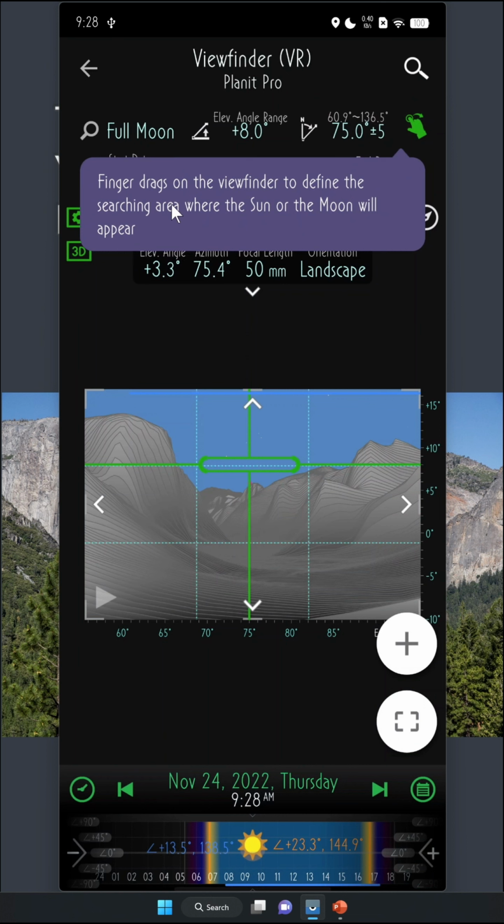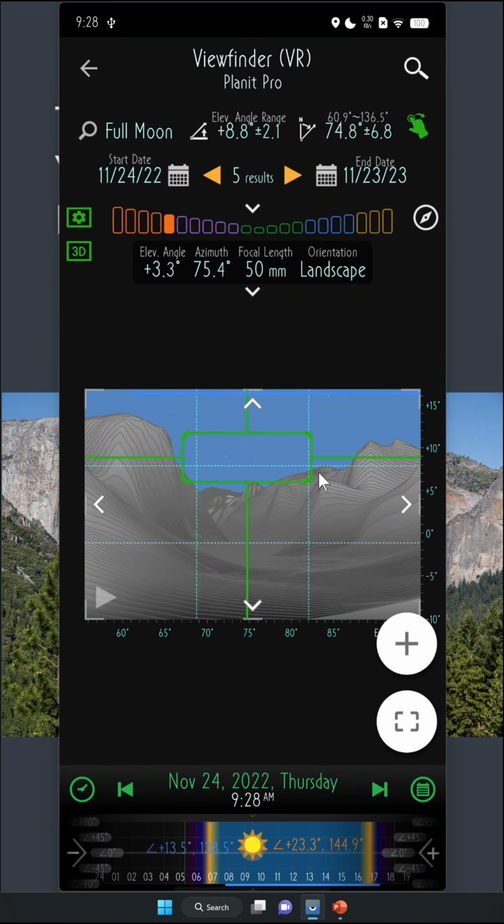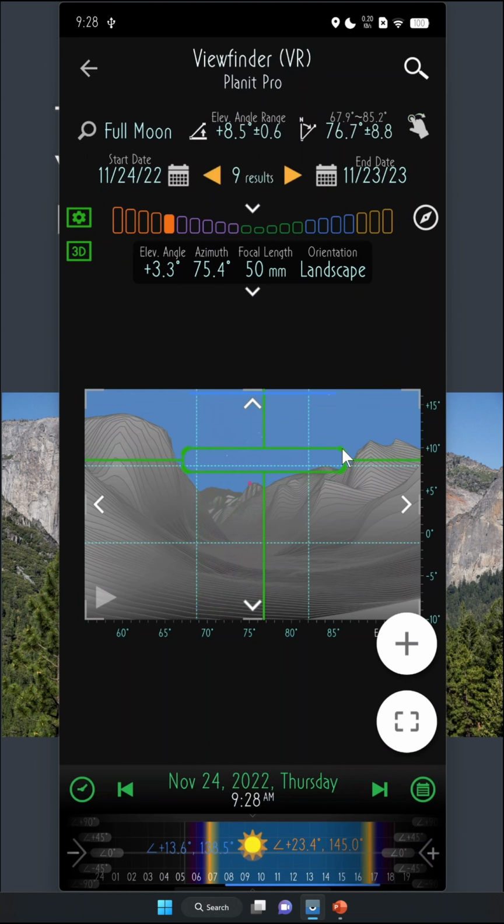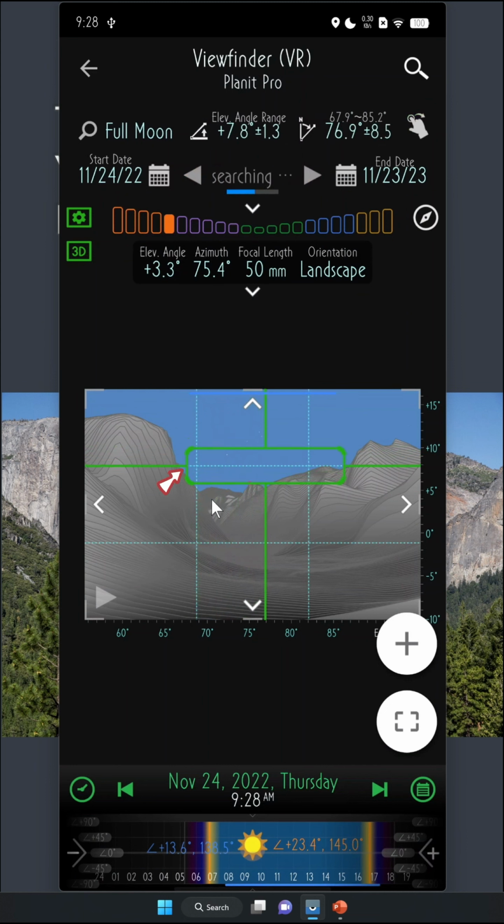The icon is now green and it tells you that you can use your finger to drag to define the search area. Okay, well let's give that a try. We'll drag it, and notice while we're dragging, the green area is following our finger. Now make sure the area covers the area you want to see the moon. You can even drag the corner of the area to fine-tune the area's dimensions.